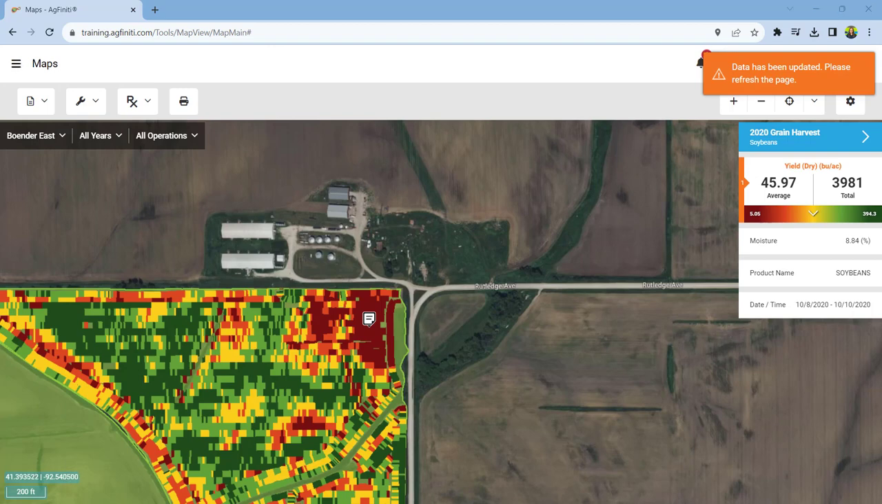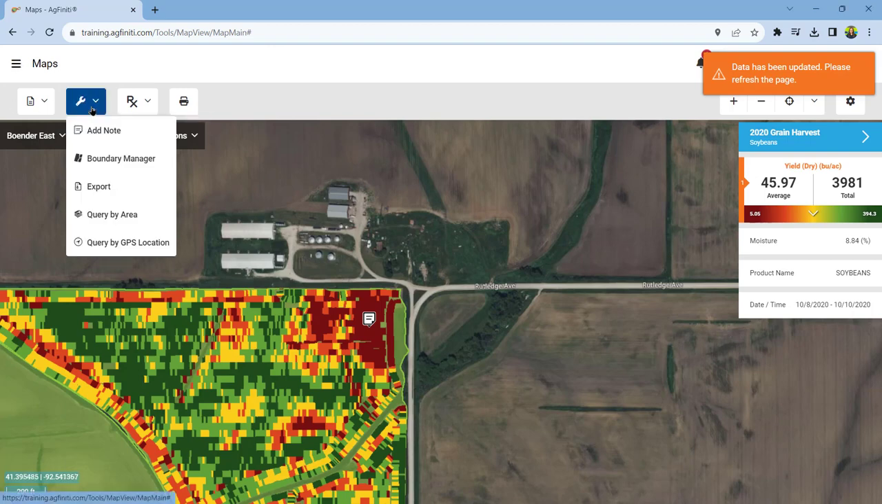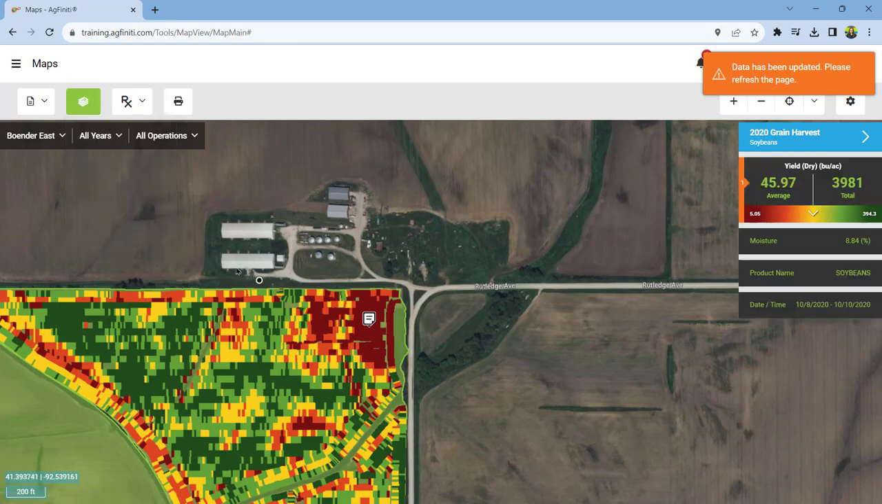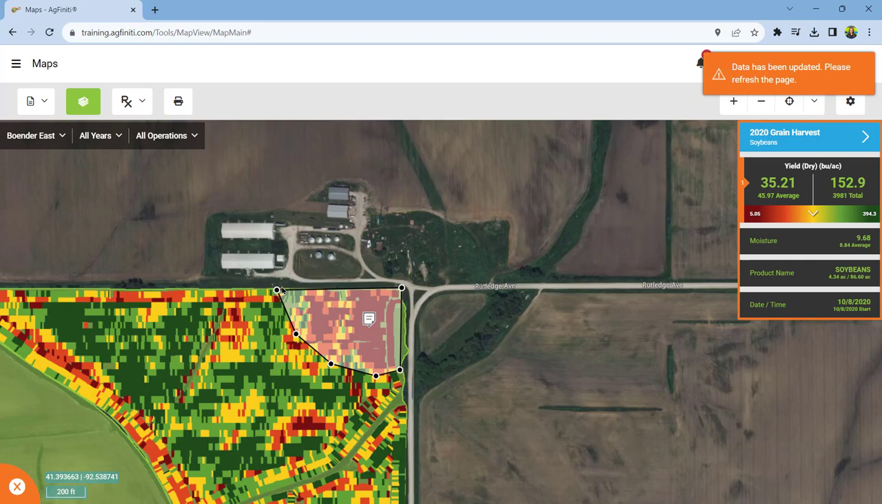Next, in the Tools menu is Query by Area and Query by GPS location. Query by Area allows you to manually draw a region, view the statistics about that region, and see how it compares to the rest of the field. Query by GPS location allows you to query the area you are currently located in the field. After you finish selecting, you can reset the map by tapping the orange X in the lower left corner.